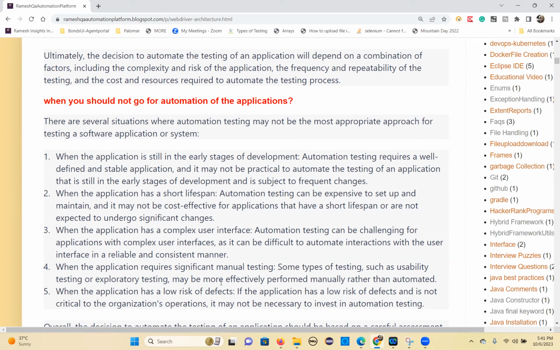So if it is a short time and this project won't continue for a longer period, then no need to go for automation. Just manual testing is more than sufficient. For shorter time projects, manual testing is more sufficient, because automation testing will take some time if you want to build and maintain. So that's why, for shorter projects, manual testing is good enough.